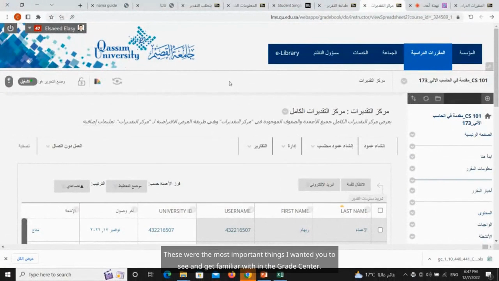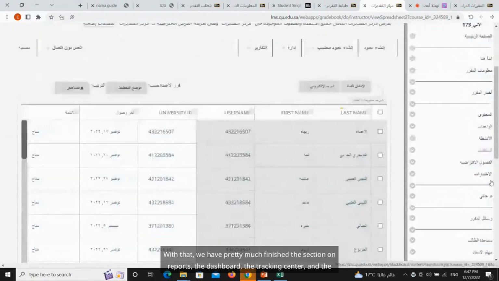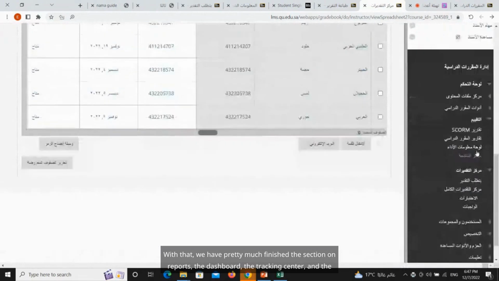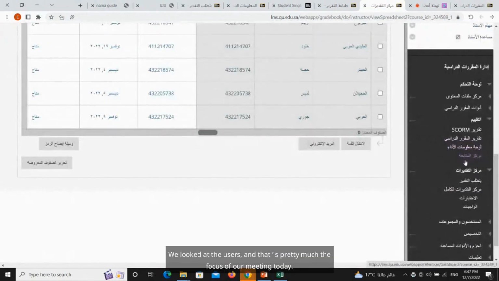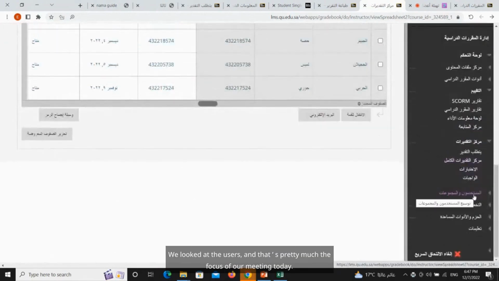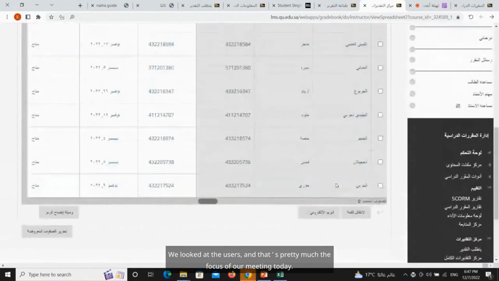These were the most important things I wanted you to see and get familiar with in the Grade Center. With that, we have pretty much finished the section on reports, the dashboard, the tracking center, and the Grade Center. We looked at the users, and that's pretty much the focus of our meeting today.